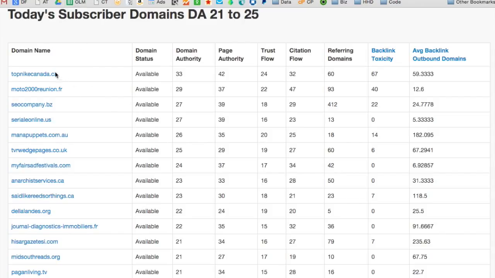And looking down this list, I can pretty much tell right away that this is already going to be pretty spammy. You can see that the backlink toxicity is 67. That's a measurement out of 100, and 67 is pretty high. Sometimes you might see a domain here that has a high backlink toxicity, but for whatever reason it isn't spammy, and those are always great to grab. But Top Nike Canada, yeah, that's probably spammy.